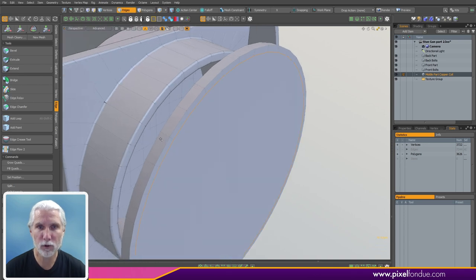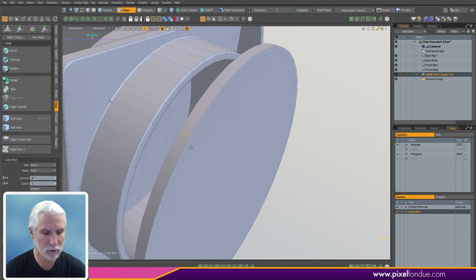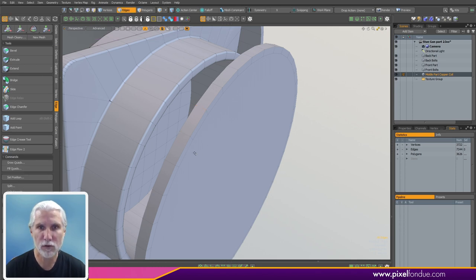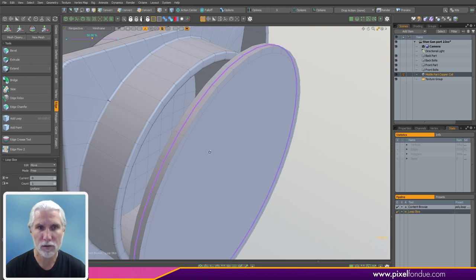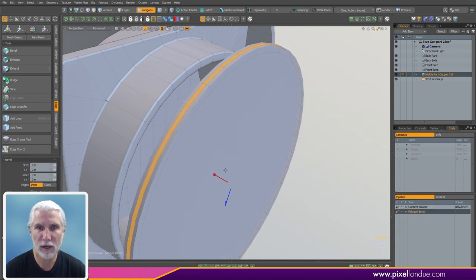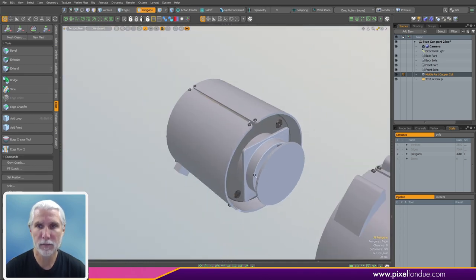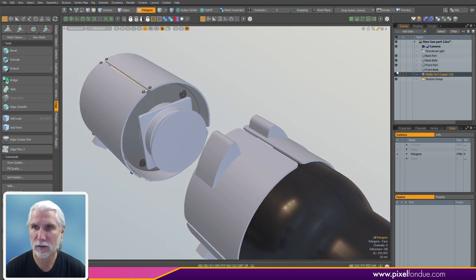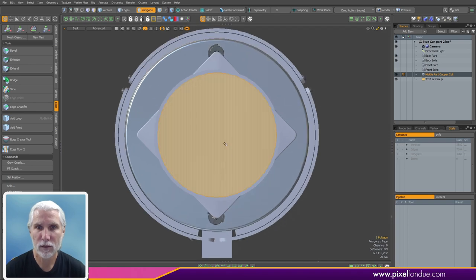And then maybe we'll put a little channel in here. Actually, let's just do Alt-C for loop slice. Drag out to 2, and then we'll just bevel that out a little bit, like this. Yeah, all right, a little more detail on that. Let me hide the front part again. Let me just look at it from the front.